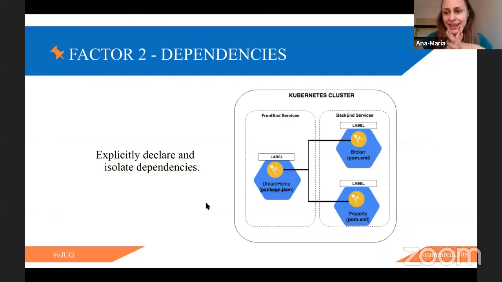But it's not that easy. Now we're going to go a little bit more into the details of how we're tweaking all these things, because we went a little bit fast. So we're going to look at factor 2 regarding the dependencies, which says that 12-factor applications should declare and isolate dependencies explicitly.